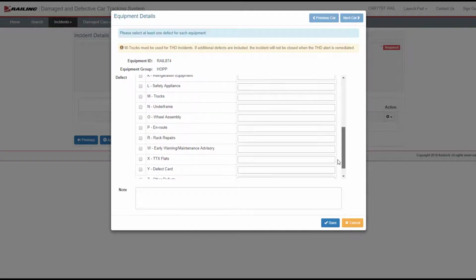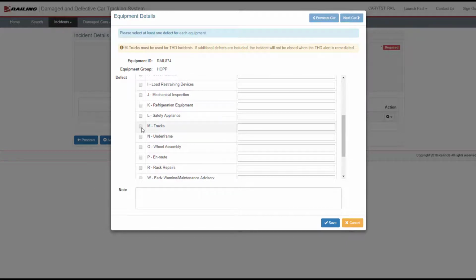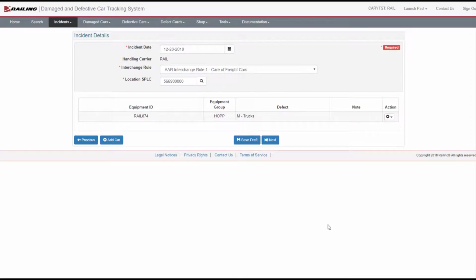For EHMS truck hunting incidents, you must select the defect code of M, Trucks, to close alerts in EHMS when the incident is closed in DDCT. Select the Save button. The Incident Details page displays the added defect. Select Next. Select Save Draft if you want to return later to finish.